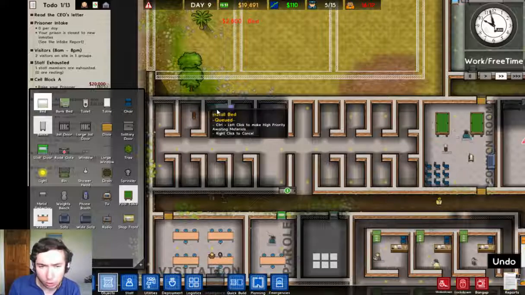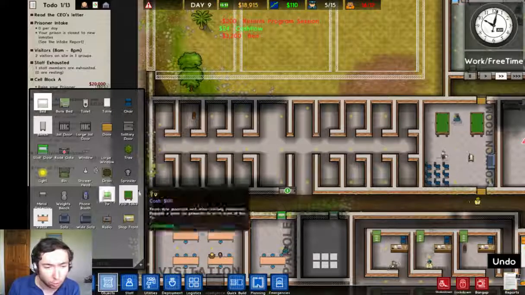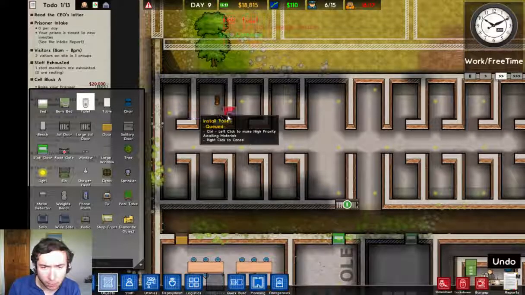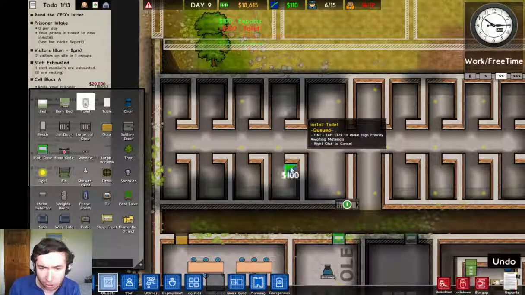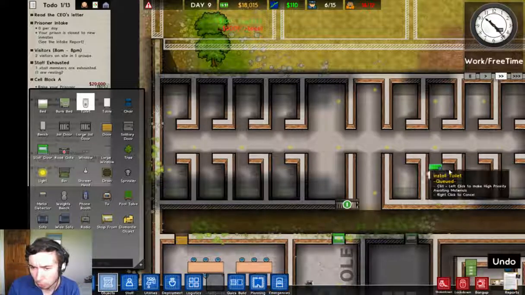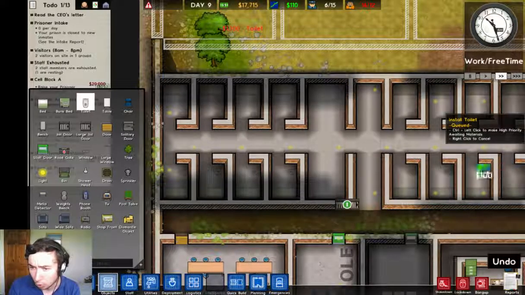If we are going to build dormitories, though, I think I have already said it, it's got to be minimum sec. Because normal sec is quite dangerous. Maximum sec is asking for trouble if you're building dormitories.